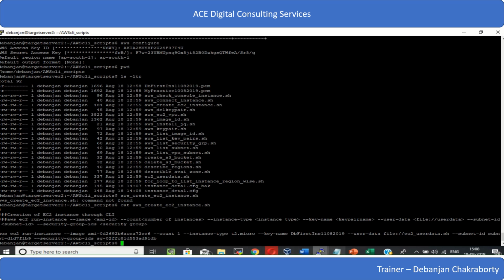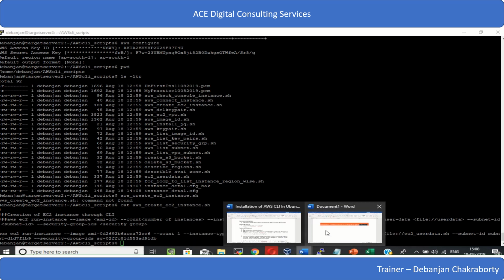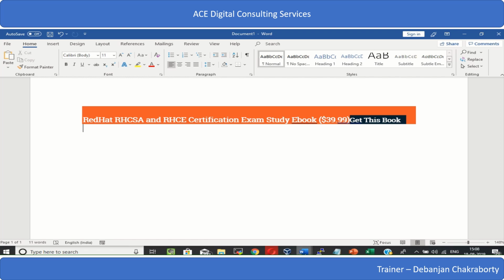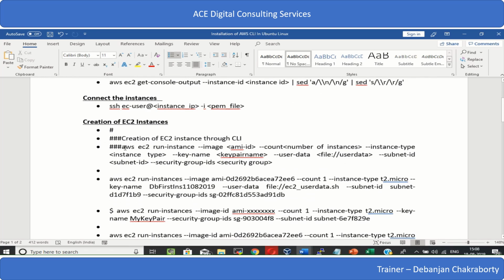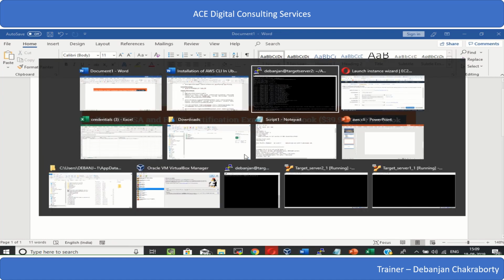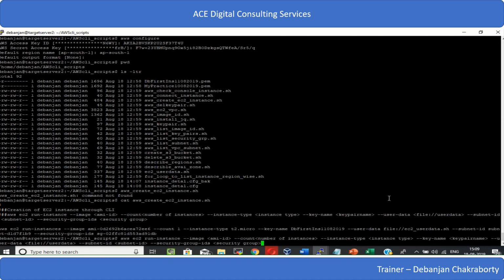So there are commands to find out the image ID. Let me show you. Suppose you want to find out the latest image. So you give this command. This command is on the AWS site. Okay, there you can find out.